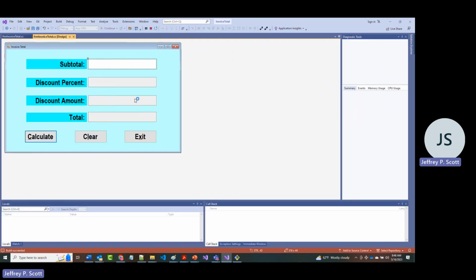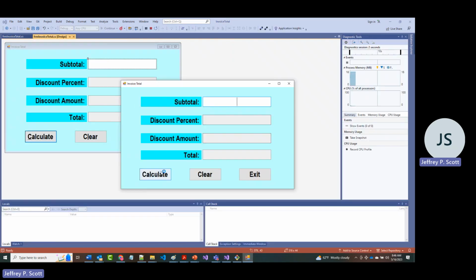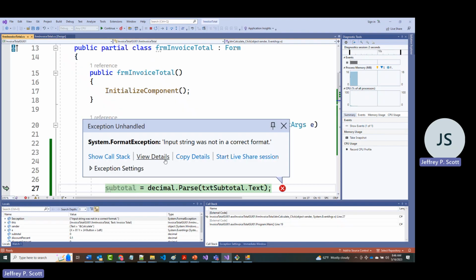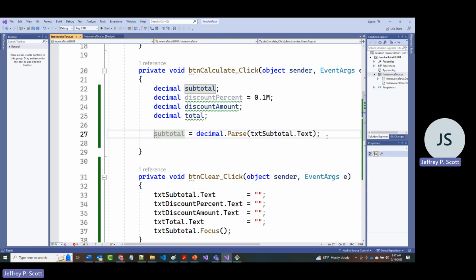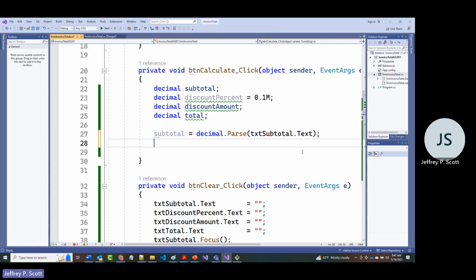So notice if I run this, leave this blank, and click calculate, it's going to blow up. Input string was not in the correct format. It throws a system format exception. We looked at that a little bit yesterday. All right. But that's the first thing. Now we've already got our discount percent in there.